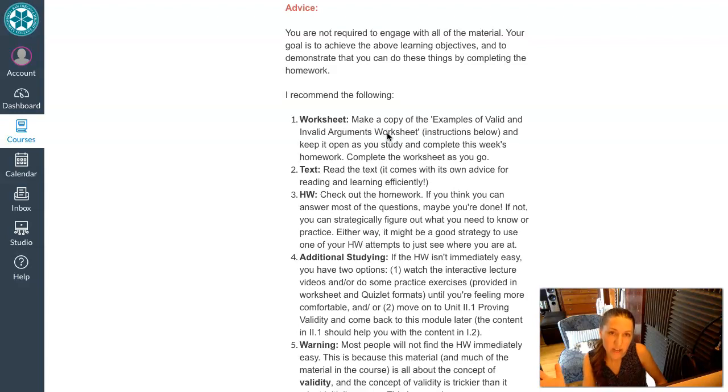It's going to ask you to put examples of arguments into a chart, and you will find examples in the text, in the videos, in the practice exercises, in the homework. Any of those are fair game for putting them into the chart. So then read the text. Sometimes the text is more or less important, and I'll try to indicate when I think you should definitely focus on the text and when you could skip the text and just watch a lecture if you prefer that.